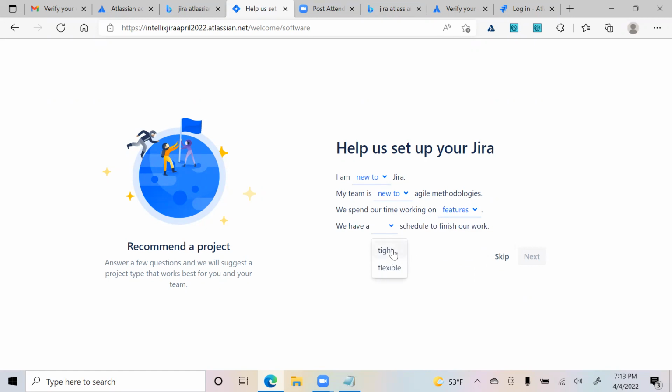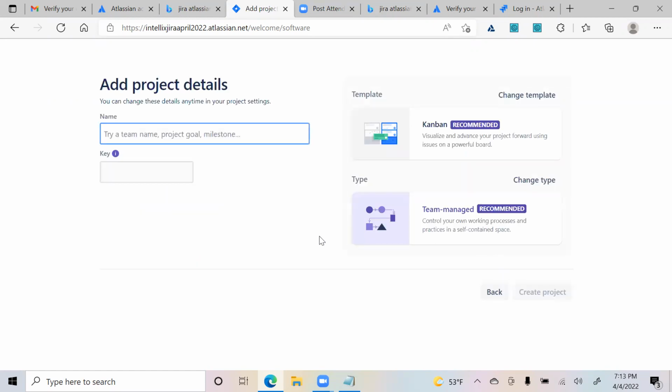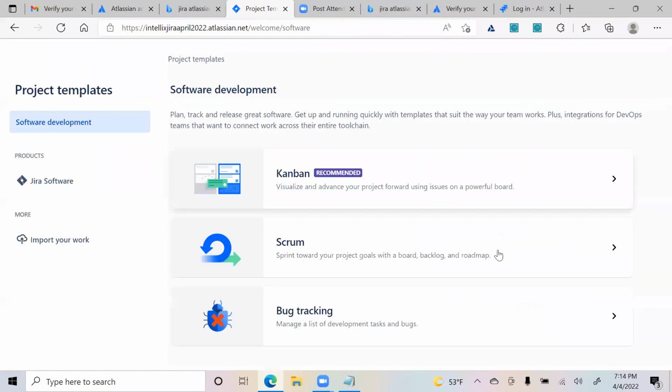You don't have to do this, or you can skip it as well. Let me just skip it for the sake of purpose. Now we are in the JIRA software. It's asking me for the project, and it puts a key based on the project name. It takes the first 2 characters. Here there is some recommended approach, but I'm going to change the template. Since we are using JIRA Scrum, I'm going to select the Scrum template.